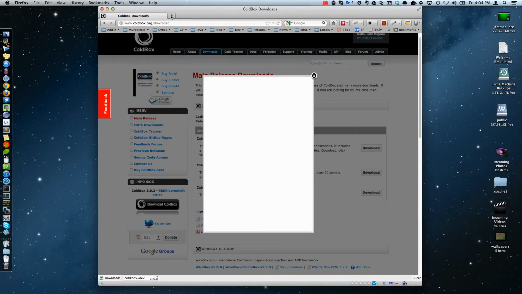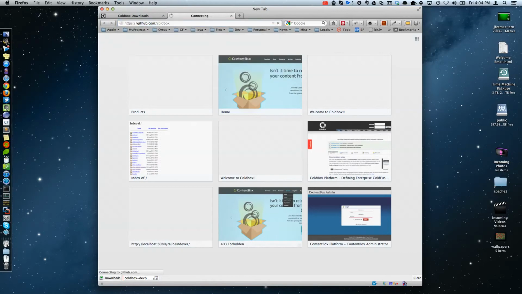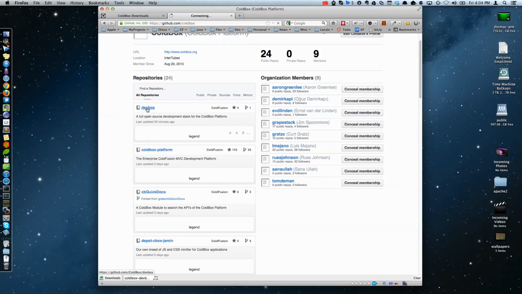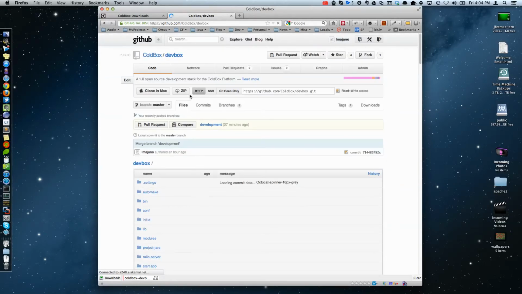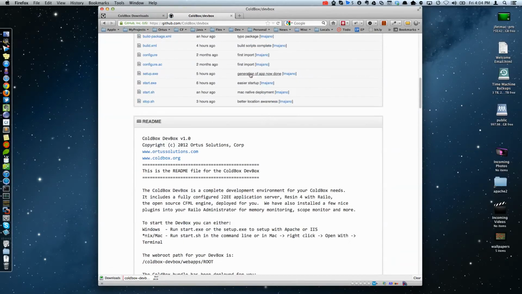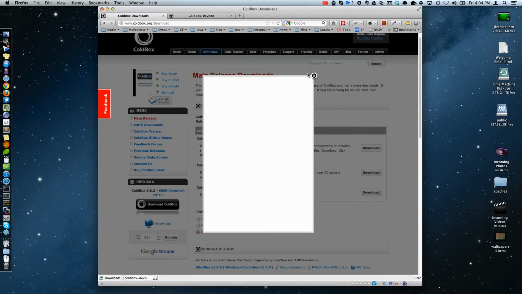I can show you also where it is in GitHub. If you go to github.com/ColdBox, you will see that there is DevBox, which is our full open source development stack for ColdBox platform. It is ready to roll, so you can start developing your applications very, very easily with ColdBox. You can fork it, you can watch it, you can do additions and anything you like for the DevBox.